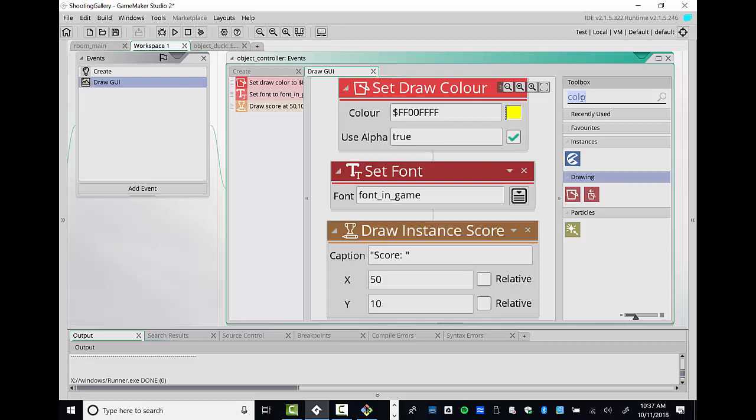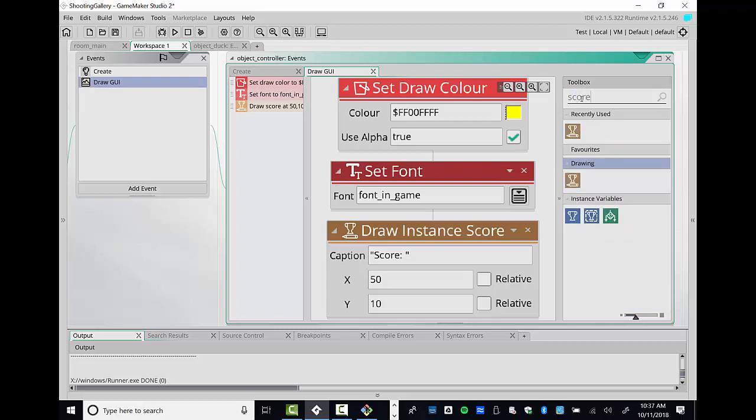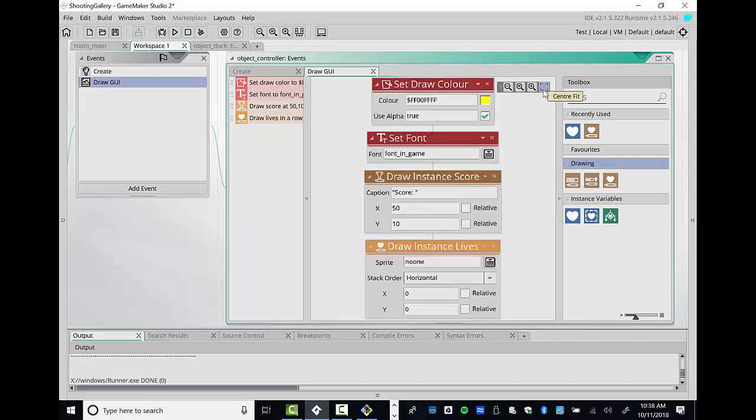So on here, we're going to go back to score. Draw instance score. Is this the right one? Hold on. Of course not. It's lives is what we're talking about. Lives. Draw health bar. Draw instance health. Draw instance lives. And look what it says: draw an instance's lives with stacked sprites. I'm just going to drop it to the bottom. It doesn't have to be on the bottom, but there we have it. All right, draw instance lives.